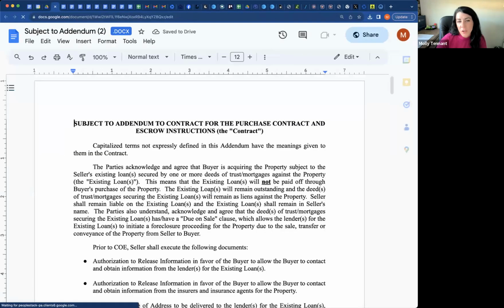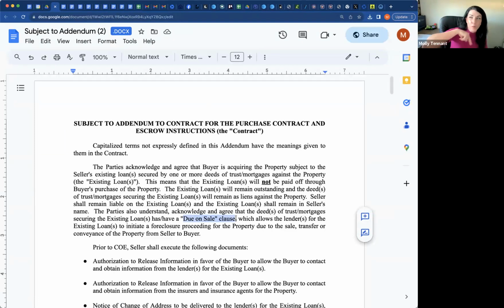The subject to addendum in the first section talks about due on sale. The loans are not getting paid off, and your existing loan has a due on sale clause associated with it. Hopefully you've talked about due on sale before you get to this addendum. But if you get to this addendum, this section is a perfect place to talk about due on sale. And you're going to be basically telling them, yes, the lender has the ability to invoke the due on sale clause. Every single loan that I've seen has it.